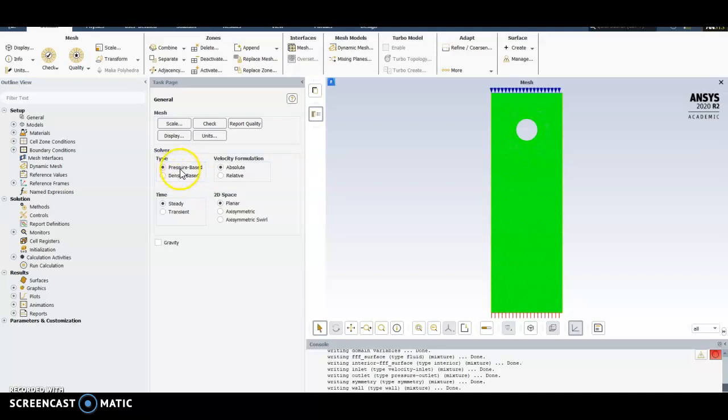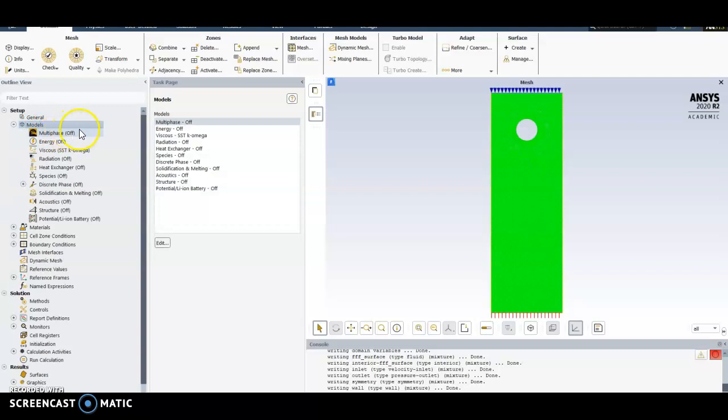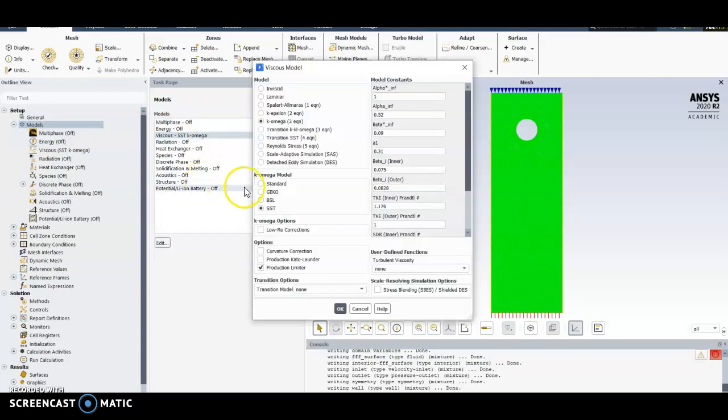So we're going to go on pressure-based, not density-based, pressure-based. We're going to go on transient, so you can see our Kármán vortex street. It's selected itself. We're going to go on models. We're going to go on viscous. We're going to go on Spalart-Allmaras. There we go.